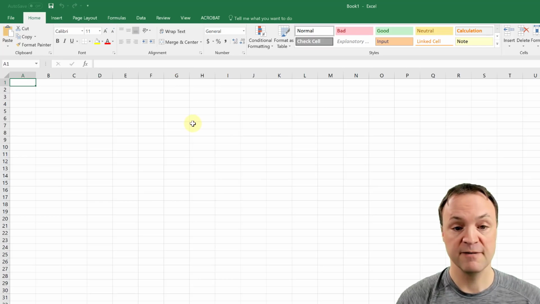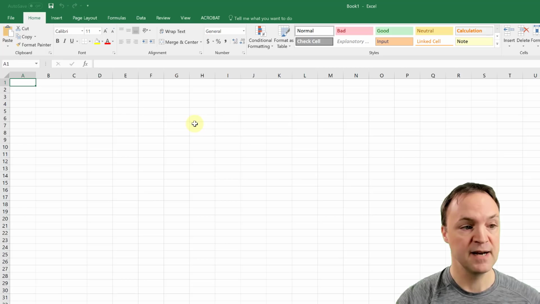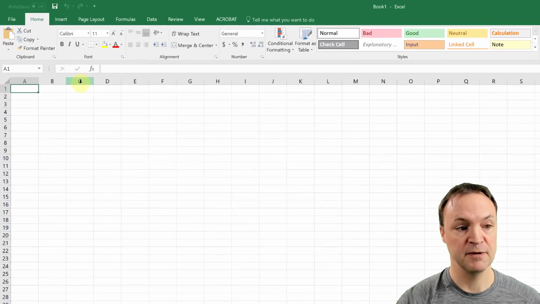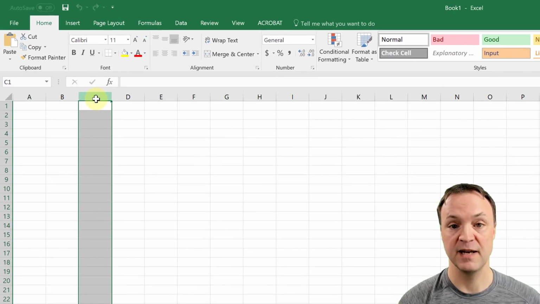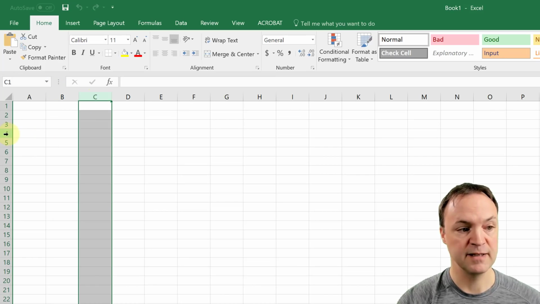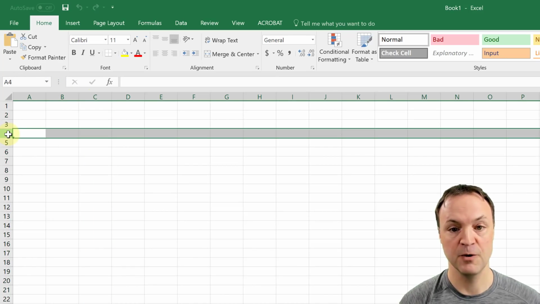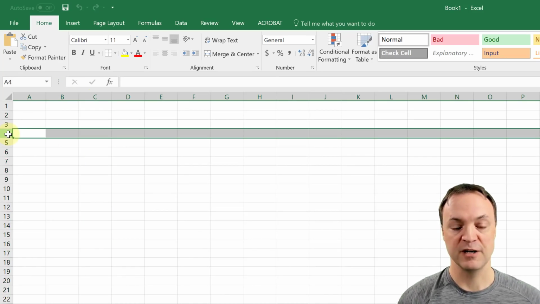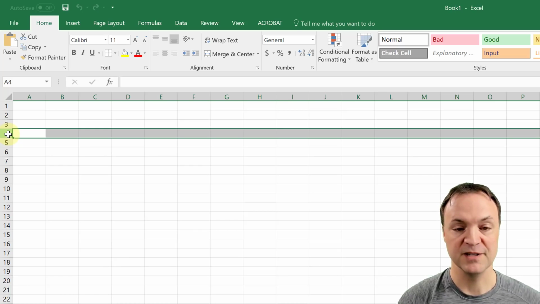So in Microsoft Excel, if I just click on the letter C, this is a column. And then if I click here on the number 4, this is a row. Now you're not going to run out of these columns or rows. There's so many, I can't remember the exact number.